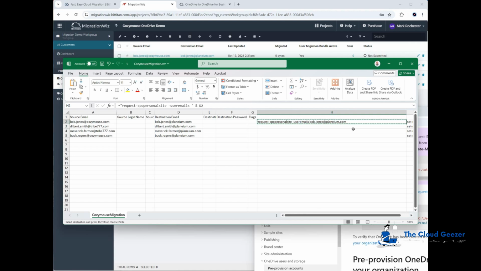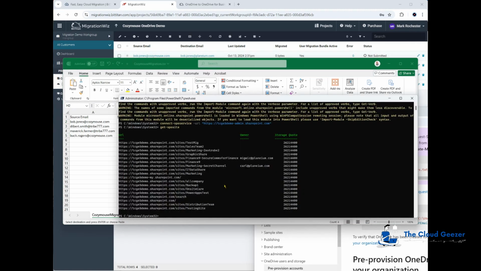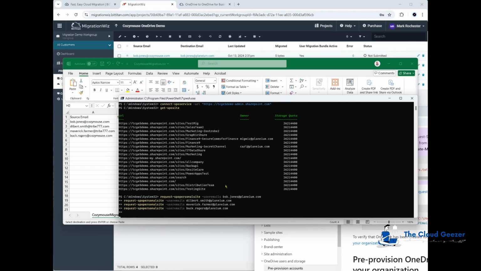Now the reason we do that is because I can now just paste it into those three as well, and you can see it's giving us 3 commands. What we now do is just grab those, copy that into the PowerShell like so, and that will go ahead and provision the OneDrive backend that quickly for all of those accounts.